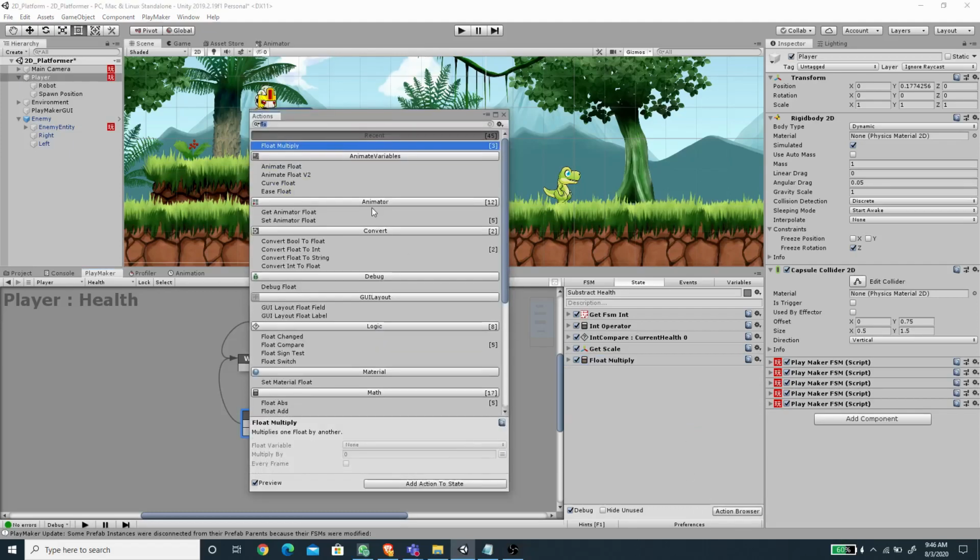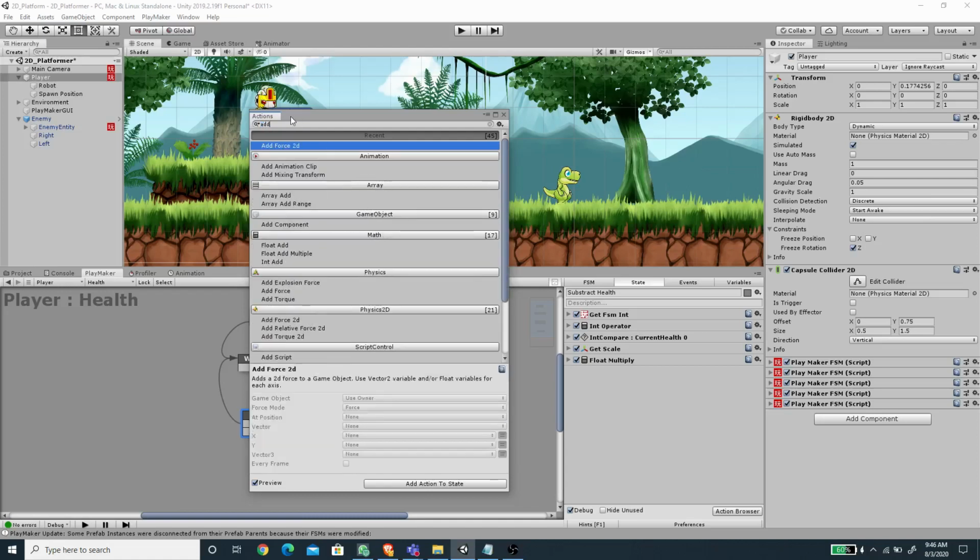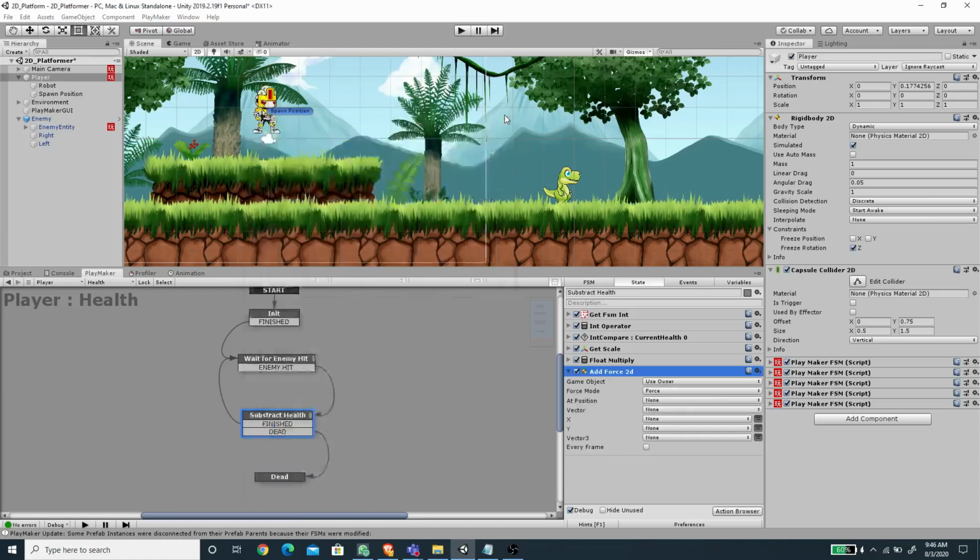And then we want to use the add force action. And we want to set the bounce value to the X component. And for the Y value, we can just set a fixed value. I'm going to set this to 3. And you can experiment with the values here.